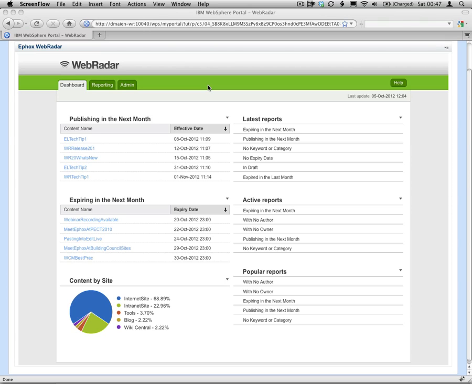WebRadar's dashboard provides at-a-glance information to content administrators. As a content administrator, I can see what's happening with my repository. Here I can see what information is about to be published and what content is about to expire. I can also get a quick overview of where content is within my site.